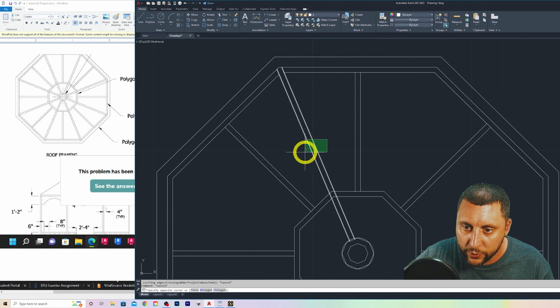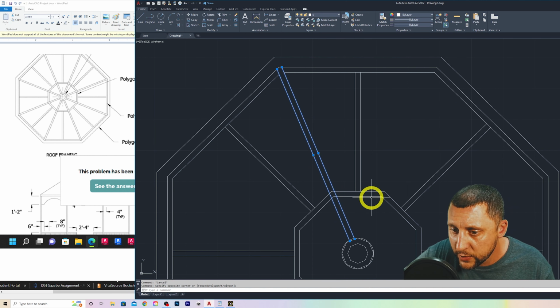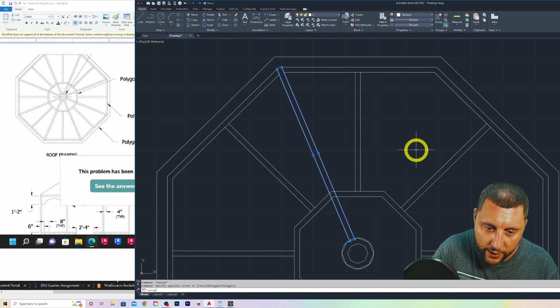Now we can do the exact same thing here. We can take these 2. We could actually mirror these if we wanted over the midpoint, and that would flop one here. But I just think array is a lot faster. Let me show you a mirror just in case you want to do that. MI, enter.